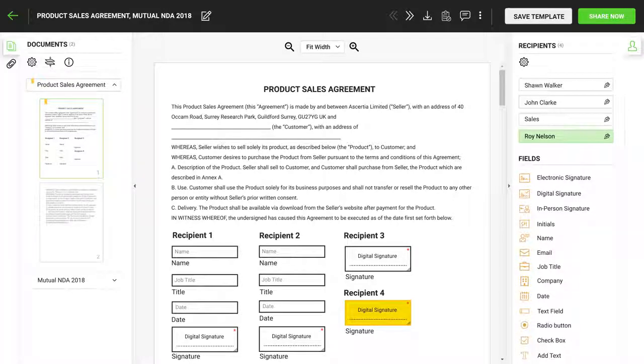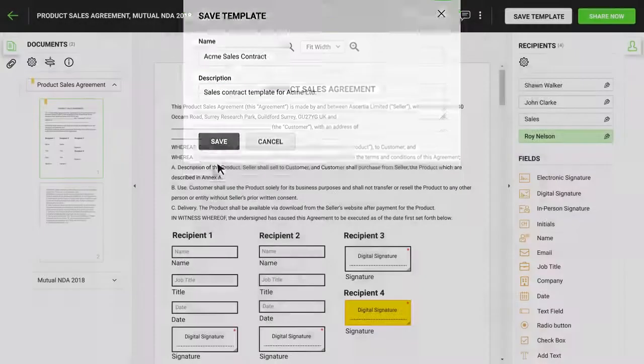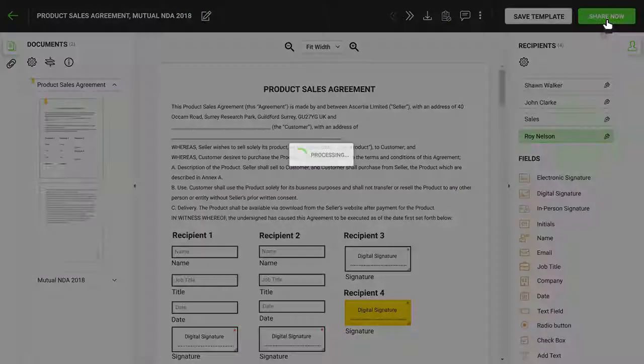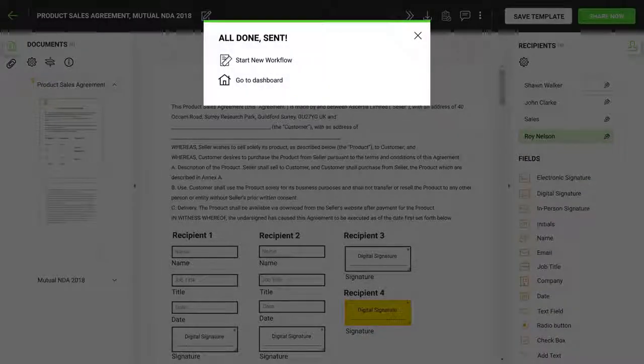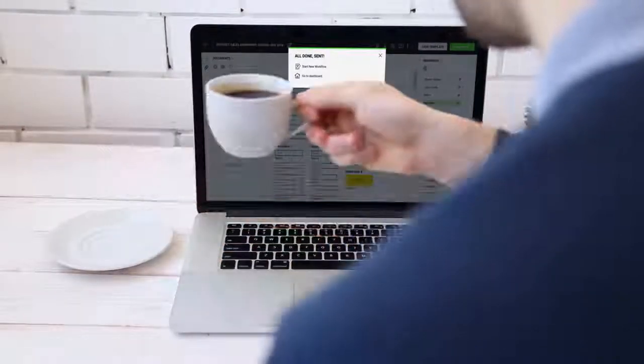Once the document is fully prepared, we recommend that you save it as a template for future use. You can then apply the template as a quick step to preparation next time round. Finally, click here to share the document. The first recipient will be notified immediately by SigningHub. A separate training module will cover reviewing and signing documents.